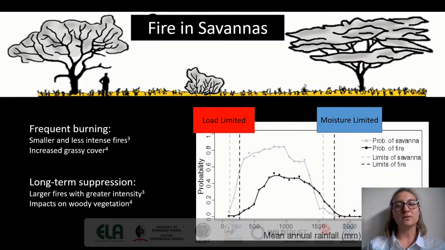Fire has a major impact on savanna structure. Fire exclusion studies in South Africa have determined that frequent burning causes smaller, less intense fires and is characteristic of increased grassy cover. Long-term suppression, on the other hand, results in larger fires with greater intensity and the potential to impact woody vegetation. The graph on the right shows that fire has thresholds at which it switches on and off. When mean annual rainfall is too low, there's insufficient fuel accumulation to support fire, known as a load-limited savanna. While too much rainfall prevents effective drying, known as a moisture-limited savanna.